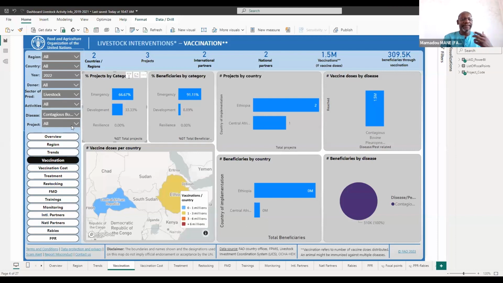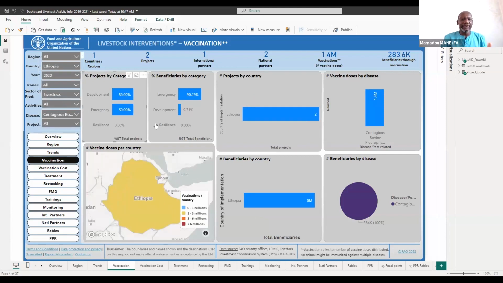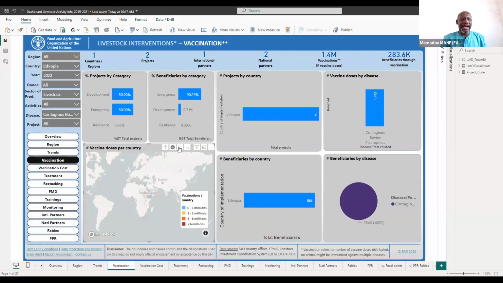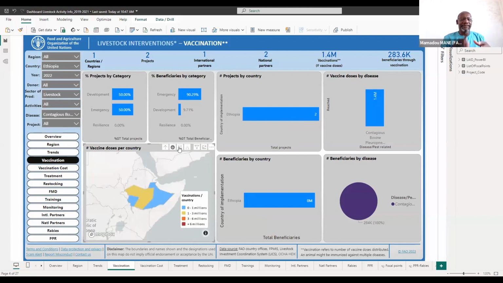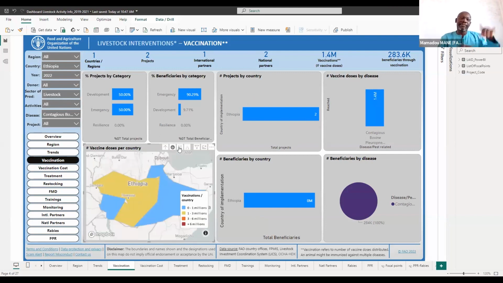We can go further, for example, to see, let's say Ethiopia. What has been done in Ethiopia? At country level, we have the map at country level, but we can also drill down further to see at admin 1 level, if this information is provided.